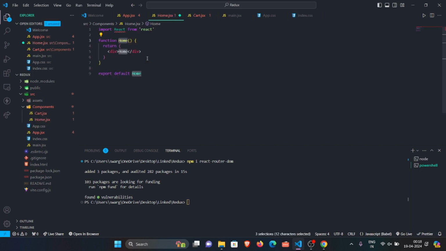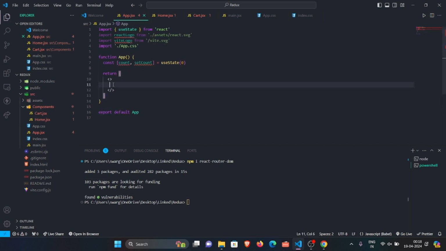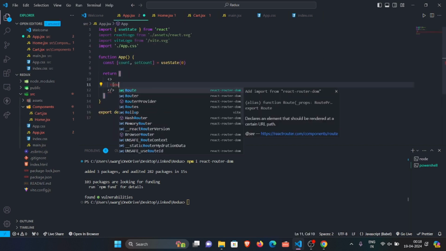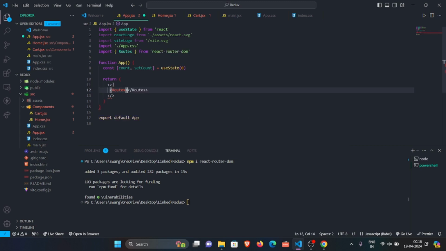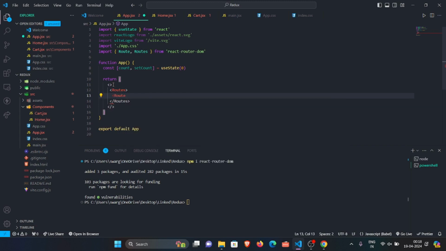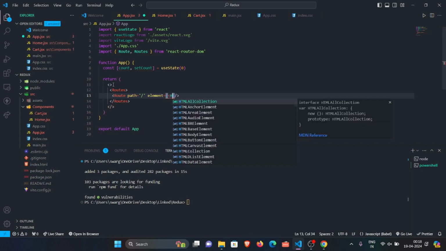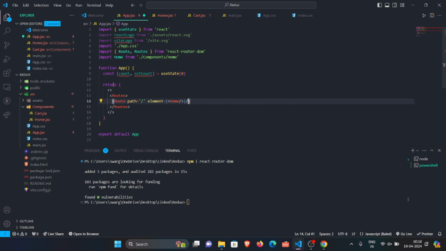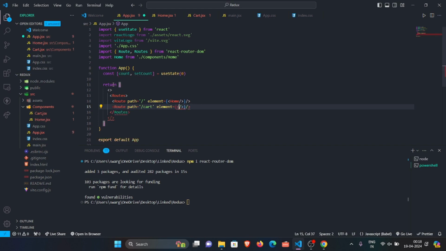Okay, why didn't it work? Okay, it worked. And now let's configure the routes for that. We're going to be using Routes, and Route, and here we are going to provide the path, that is the default path. And for this, we are going to provide the element as well, that is going to be our Home. And similarly, let's consider the path /cart, and for this, we want the element to be Cart, right?